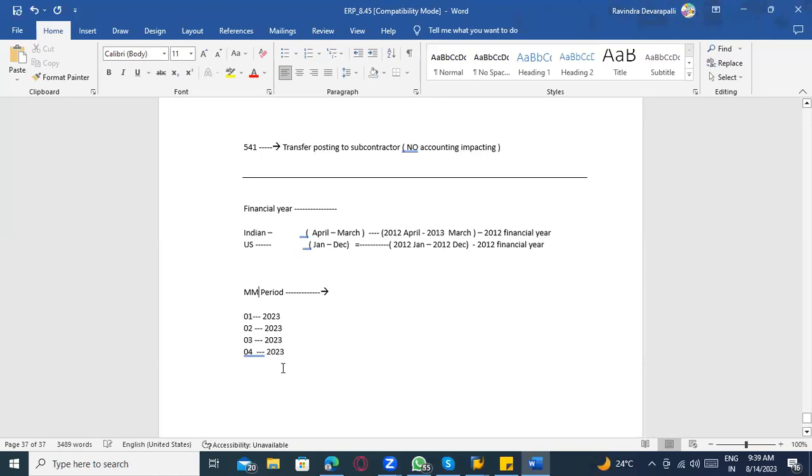Okay, so MM periods: if I want to use the current month, August, then the current month period should be open, like 2023 06, 2023 07, and now 08. You must open all these periods, and only if the current month period is open can I post a material document into the current month. Correct? Did you remember that, or does anyone have a doubt about MM periods? Okay.